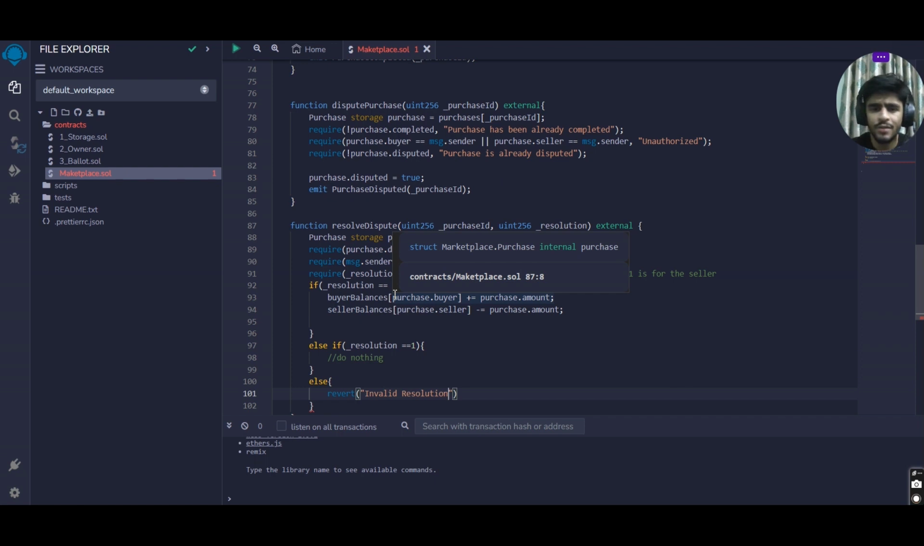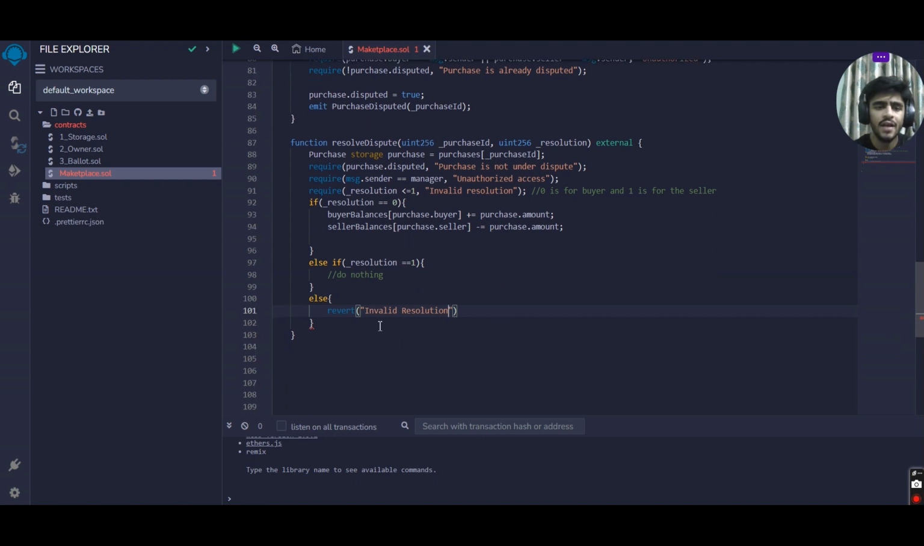Although the team would not be able to pass something other than 0 or 1, otherwise it would be marked as invalid resolution, just to cover any other cases, we have kept the else part that it will revert invalid resolution. And as I have told you before, uint means unsigned integers, only the positive side. So we have marked it less than or equal to 1, which means it cannot go negative. That basically means that the value can only be 0 or 1.